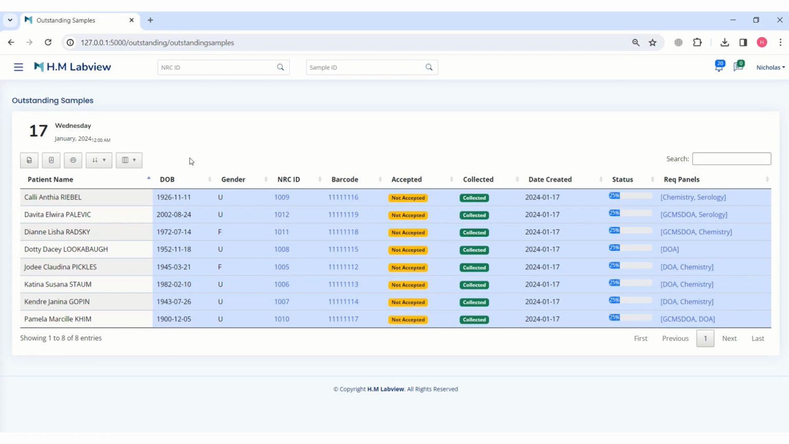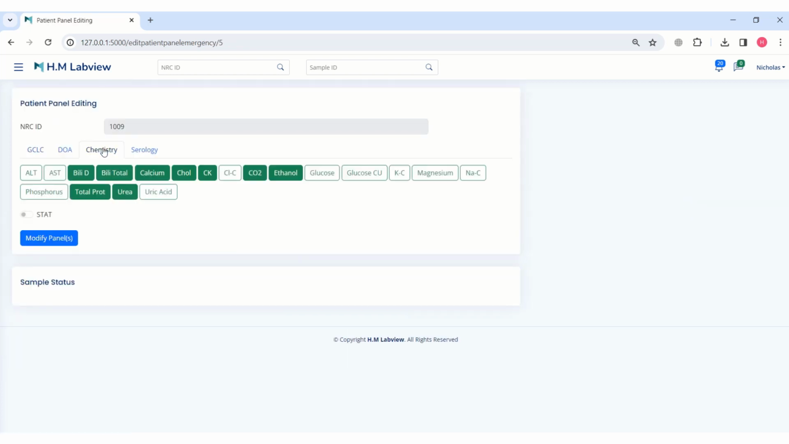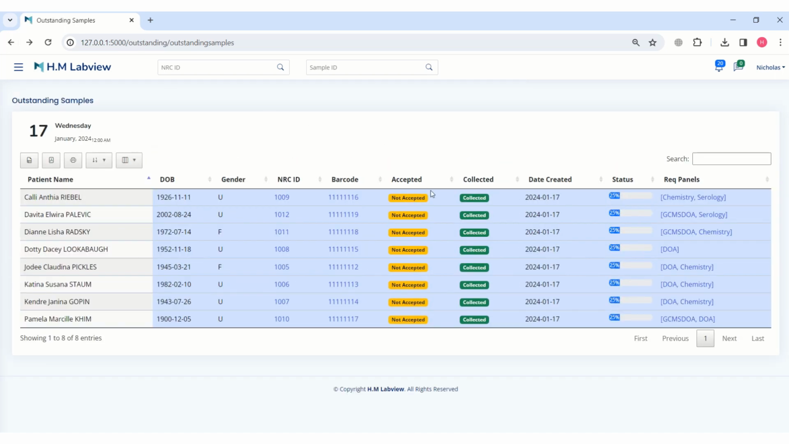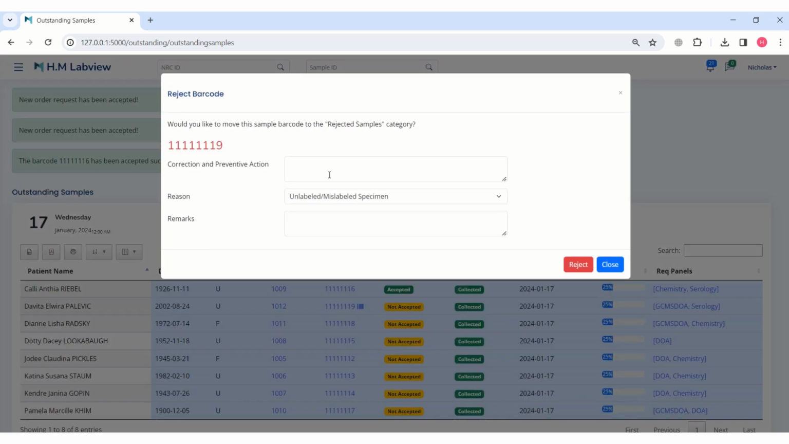To accept a sample, the technician evaluates its condition and aligns it with the requested test orders. If the sample meets the criteria, it gets accepted. Once accepted, the order is sent to the relevant analytical machine. If rejection is necessary, the technician can click the Reject barcode, initiating a rejection form that requires completion.